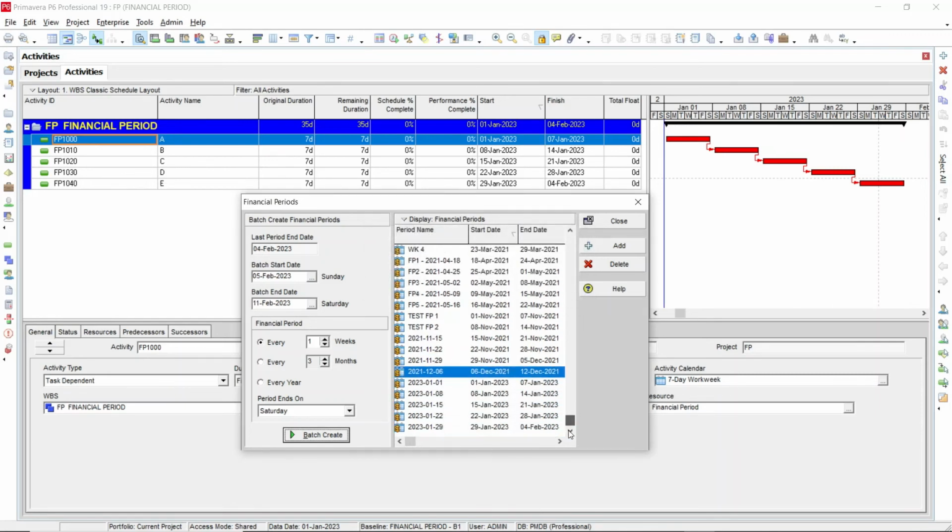You can see, your batch starts from first. This is the first financial period, 1st to 7th, then 8th to 14th, then 15th to 21st, 22nd to 28th, and 29th to 4th of February. So your batch is created. And also you can rename your period name. You can rename your period name by the project name, or as per your convenience you can rename it. So this is how you are going to create a financial period by batch in Primavera P6 version 19.